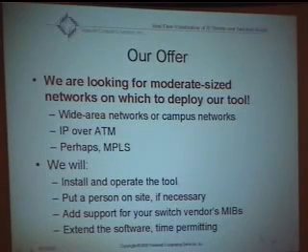And there again, if anyone's interested, we'll come out and install and run the tool. We'll put a person on site if necessary, and we will add support for your switch vendors' MIBs, because that stuff's probably in the enterprise MIBs, and so we probably haven't done it yet. And to the extent that we have time, meaning until we run out of time and money, probably the end of the year, we intend to keep extending the software, and if people have things that they really like to see out of their network and it looks interesting from a research standpoint, we're happy to do that.